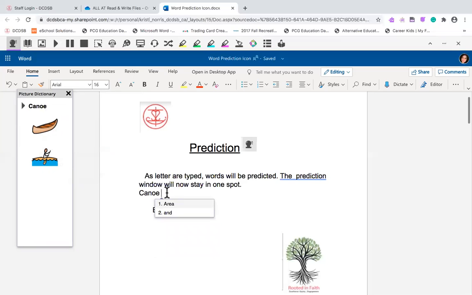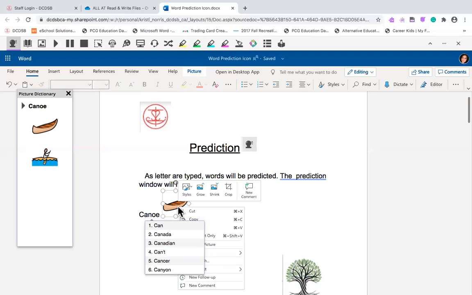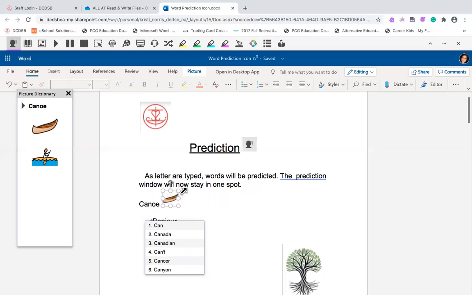So you can right-click to have the word associated with the picture inserted into your page. You can make that picture bigger, smaller. Okay.